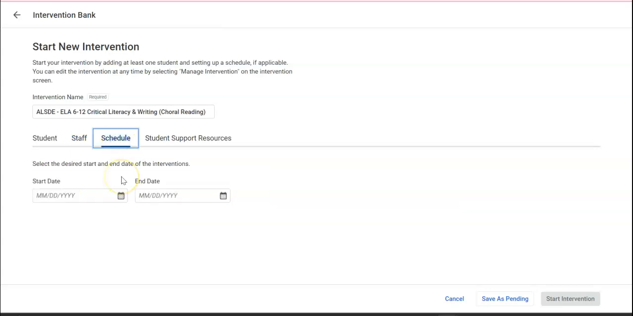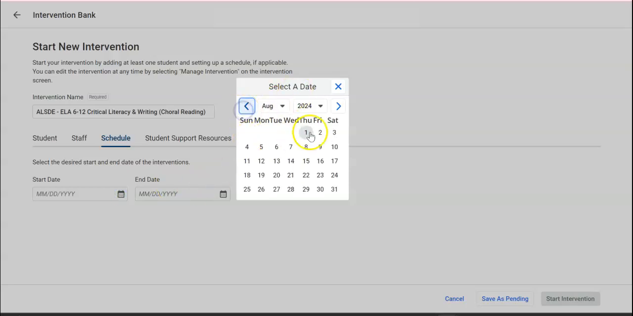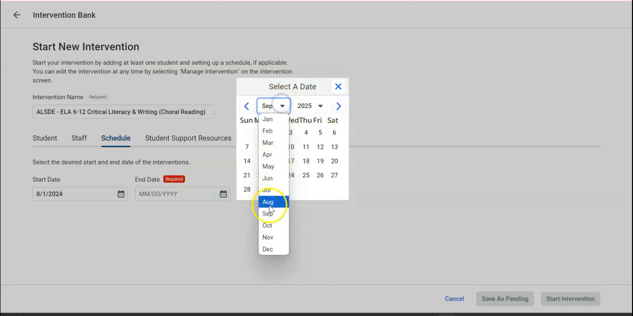My next tab is going to be my schedule. To make it easier, what you'll want to do here is select your entire school year. This way you're not having to create multiple interventions as one ends and another needs to begin if it is the same, like if I'm using ELA 6 through 12, Critical Literacy and Writing. If I put an end date, I cannot adjust that end date. So I want to use the full school year so that any students that need this intervention at any point in the school year, I'm not having to create a new intervention each time. So I'm going to choose my start date as my first day of school, and I'm going to choose my end date as my last day of school.